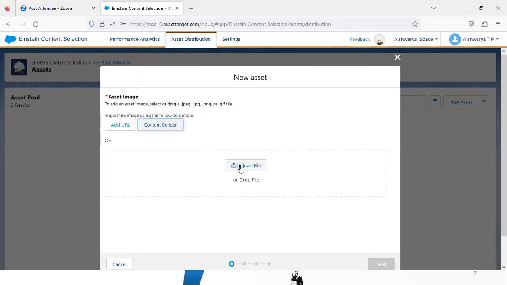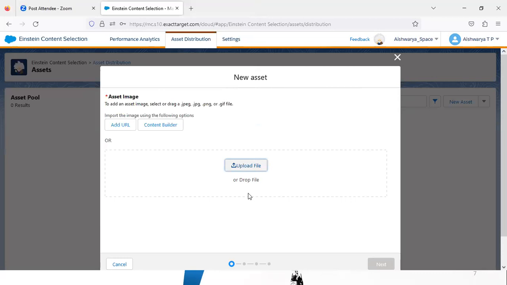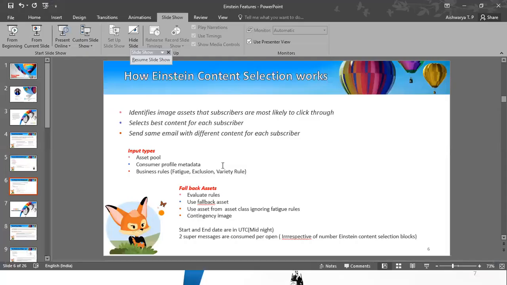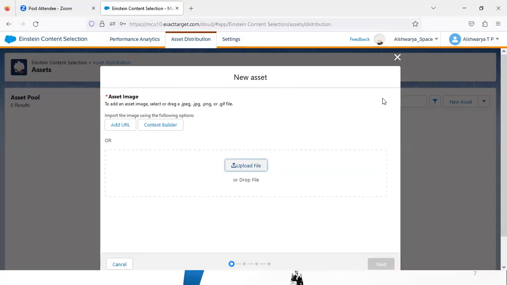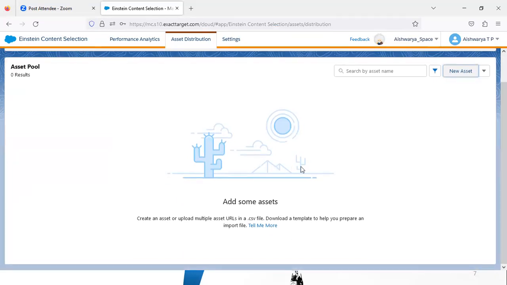And if you want to upload a file, then you can use this option. Say when you are uploading the catalog file, at that time you can use this option. Or also if you want to upload a set of files that is already available in your local drive, you can use this option. So that is how this would work.